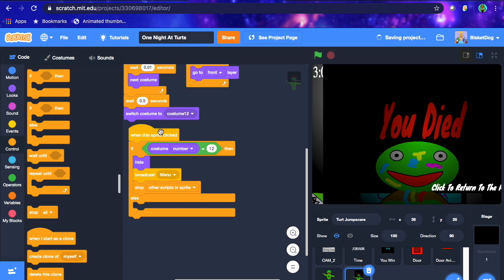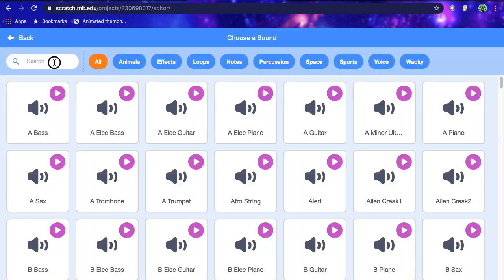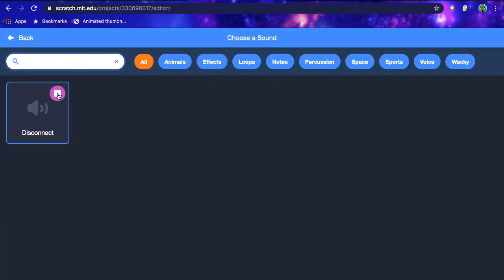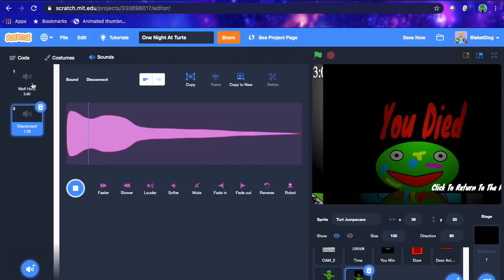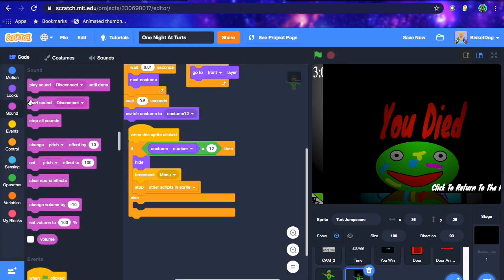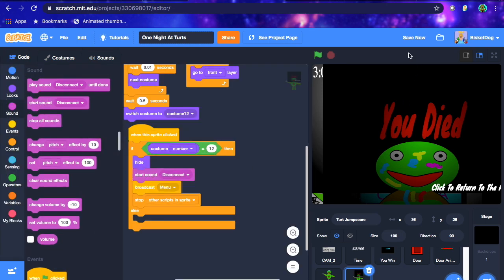Now what we're going to do is put a few bits of code here just to make sure it looks nice. And if you want, of course, you can add a sound effect for when you click. I usually like putting disconnect in, so just make that a little bit louder. Put that right in here.